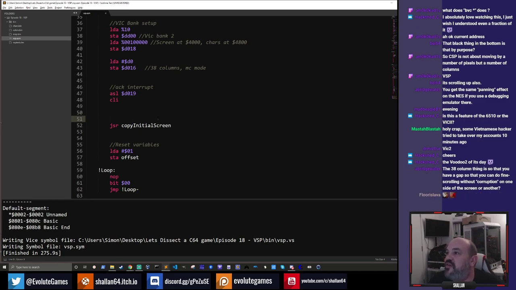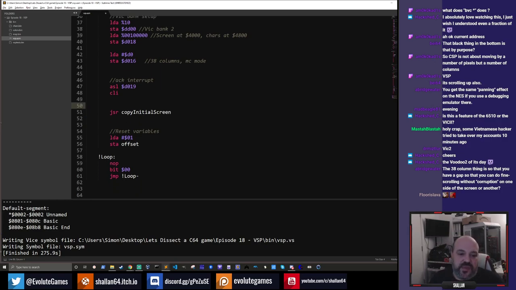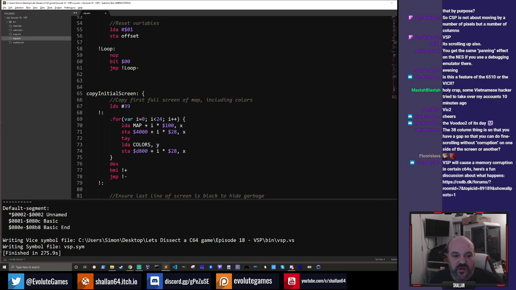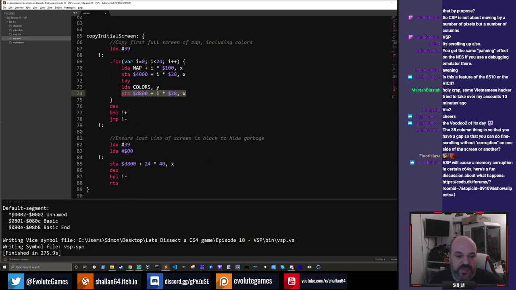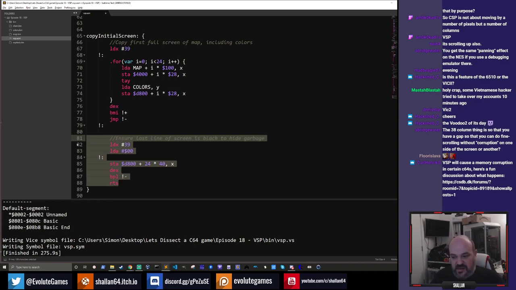The 38 column thing is so you can have a gap so when you do the fine scrolling around... Yeah, exactly. So you won't see the flicker on either side of the screen as you do the fine scrolling. So we're going to call this copy initial screen. All this is doing is basically copying the data from the map into the screen at 4000, and then using the characters to look up a color value in a color table and store that at the 800. And then the very last thing it does is it colors the last line of color RAM in black to hide that garbage.